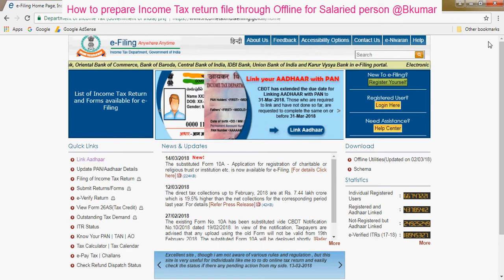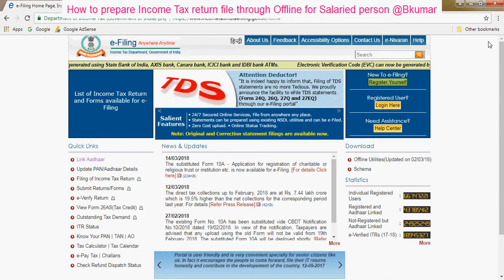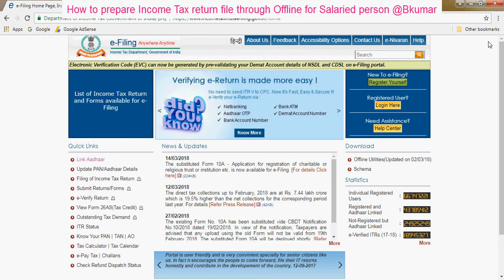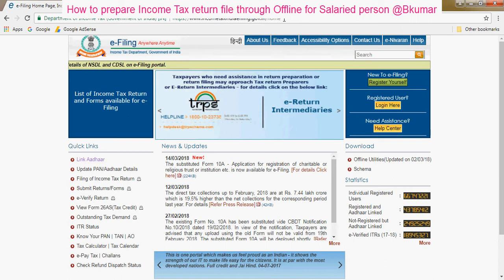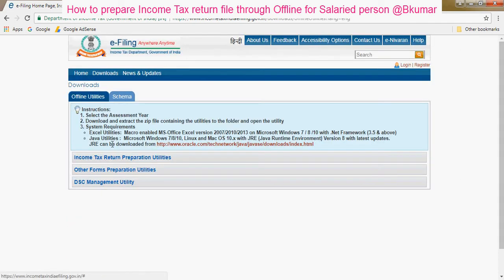Here in our first tutorial, we will show you how to prepare income tax return for a salaried person using offline utilities. First, you go to the incometaxindiaefiling.gov.in website. Then click here, offline utilities. Then click on income tax return preparation utilities here.